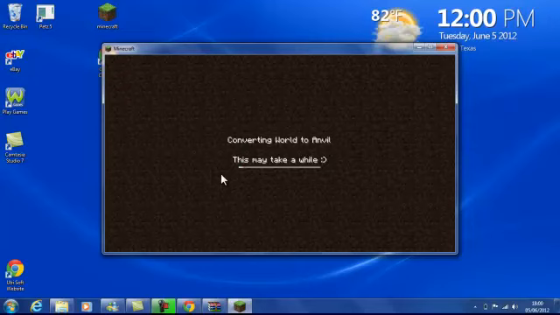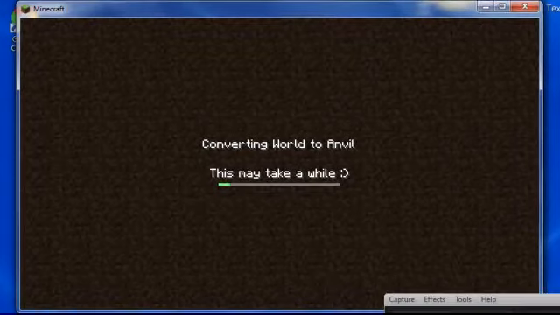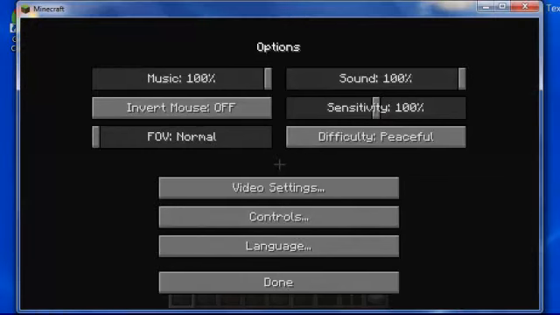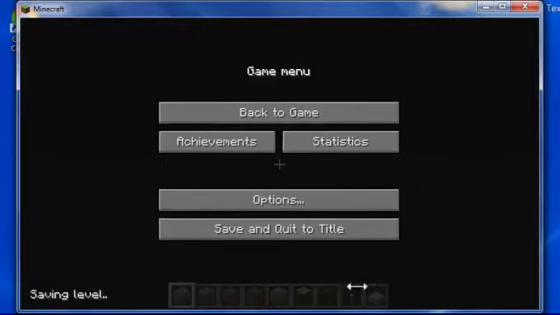It's such a big world. It will take ages, so I'm just gonna pause you guys for a second. Hi guys, I'm back again. It's downloaded, and you can see it's working. Back to game.